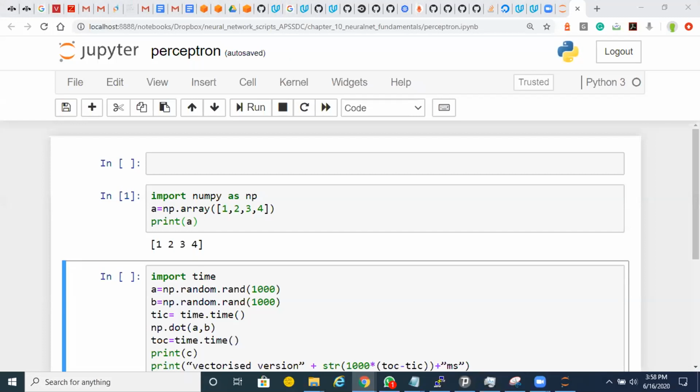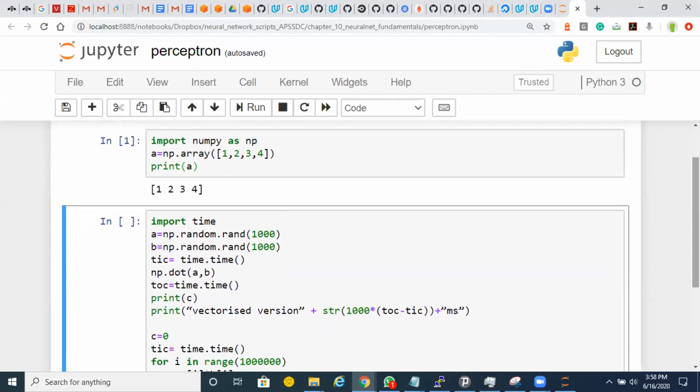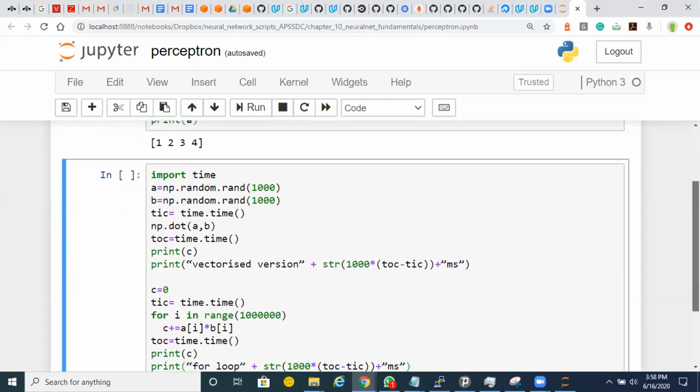So the output from the second one we will get. Let me run the second one, sir. Yeah, run the second one, please.